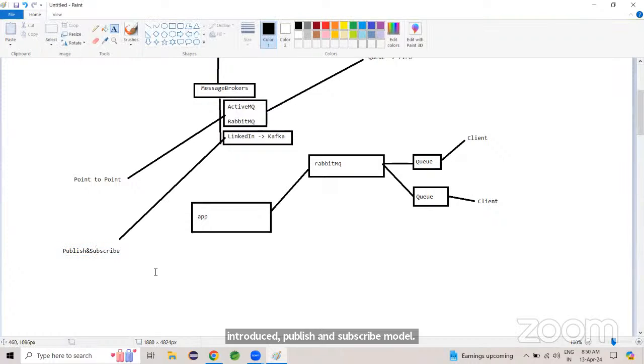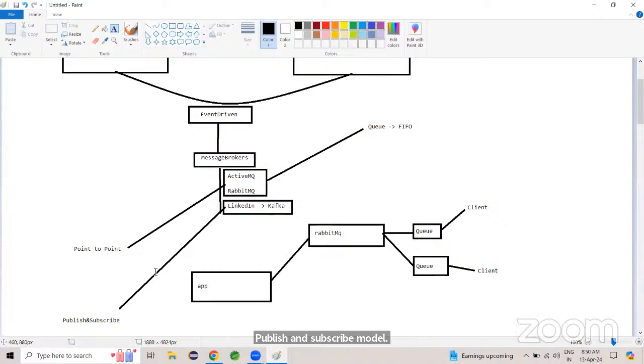The ActiveMQ and RabbitMQ people followed the message broker concept, that is point-to-point communication. In point-to-point communication, it is between only one producer and one consumer. So basically it's a one-to-one relation between your producer and consumer. Whatever message you send, each message is tightly coupled with your queue, and that queue is connected with the client.